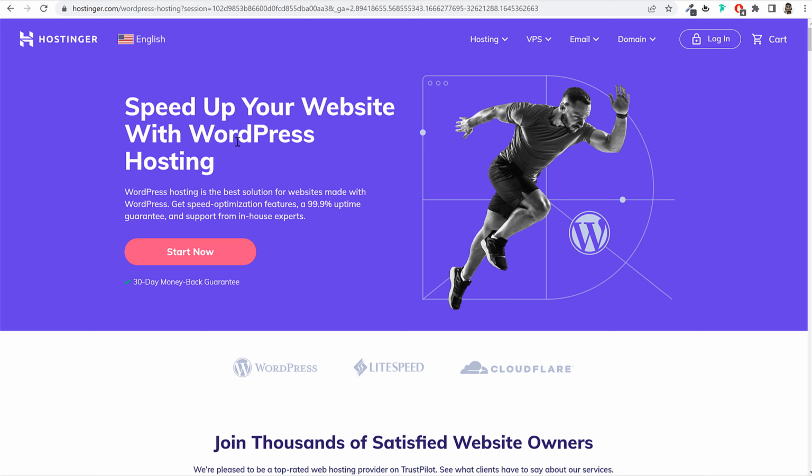Now here, as you can see, this is the hosting that we'll be using: Hostinger WordPress managed hosting. This is the best hosting. This is the most reliable and most affordable hosting. There are many other hostings as well which are very good. For example, SiteGround is a very good hosting, but they are very expensive, like 3 times or even 4 times more expensive than this one. And that too, I'm talking about regular hosting.